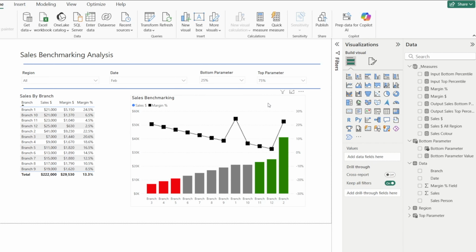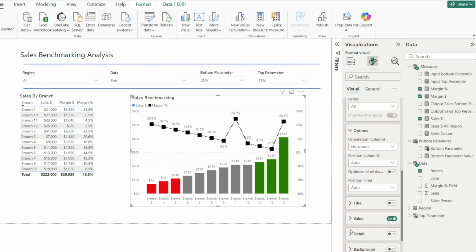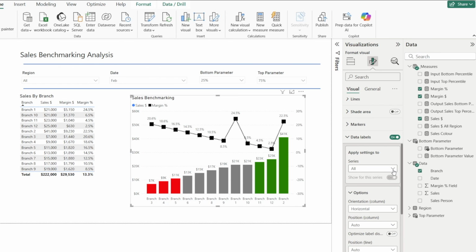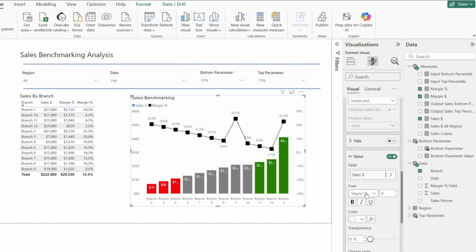We're not done. Let's add some data labels. Scroll down. Data label, turn it on. And then let's also put this data label over there on the bar chart. And how do we do that? Under this data label, apply settings to sales dollar, which is this bar chart. And then scroll down a little bit. And these positions, change it to inside. But it is not visible. So we need to change the value so that the color is white. And now it's more visible. Let's make the font a touch smaller so that we can see them.